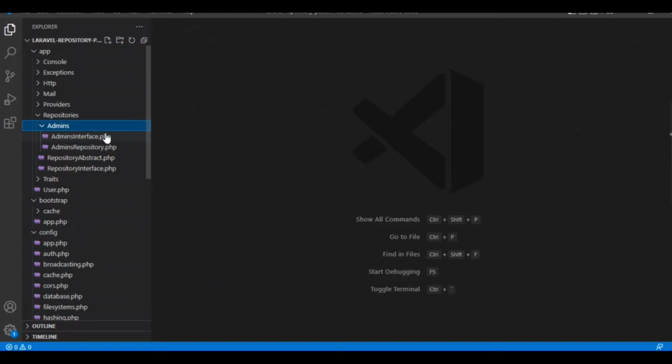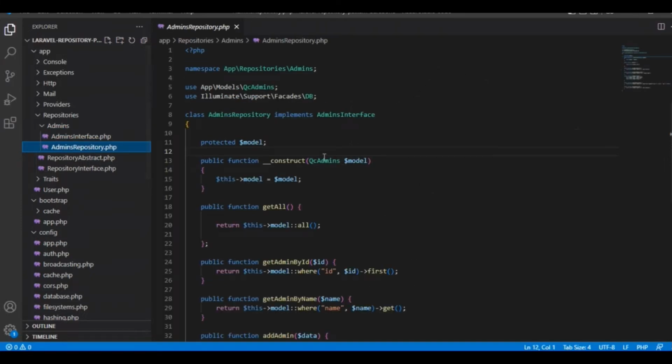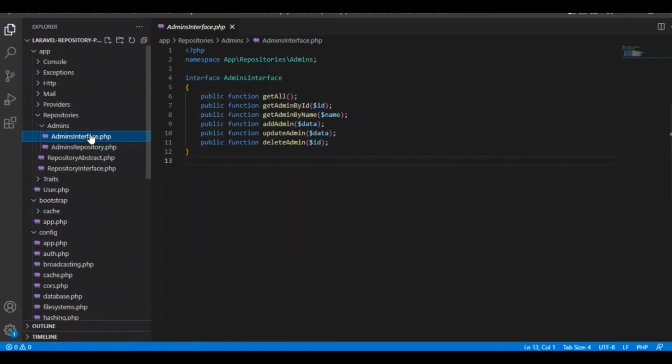So each repository has two files. One is an interface and one is a class. Let's start exploring what an interface is doing over here. A basic definition of an interface is that in an interface all your variables and methods are defined. It's just a definition of it and not an explanation of it. So we have done the same thing here.